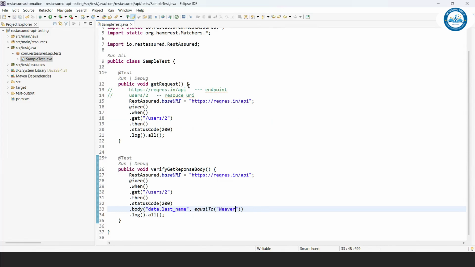API. So here we are validating the response status code, status code 200. And here we are validating the response body. That's it. You can use anything here. Okay. You can use anything.